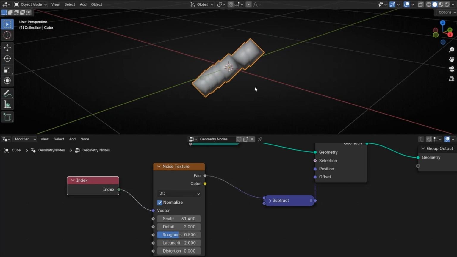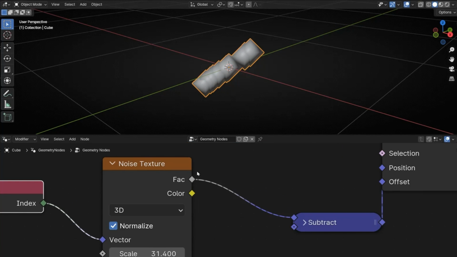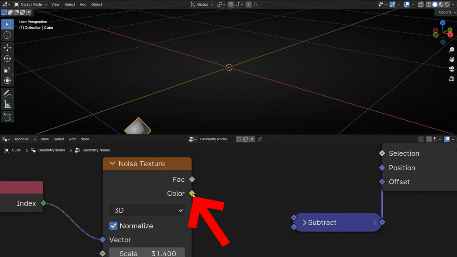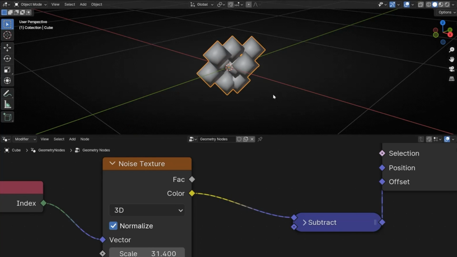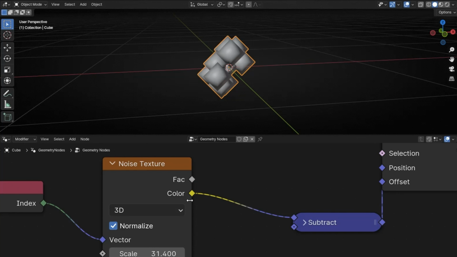So the problem is that we connected the gray socket. This is really important because this is using black and white, so it's only using one direction. You need to change this. Let's disconnect and put yellow. And now it's using all directions because it has more colors. This is black and white. This has all the colors.